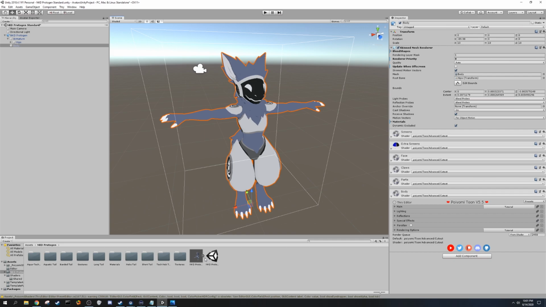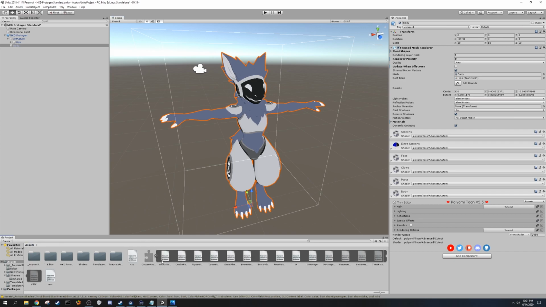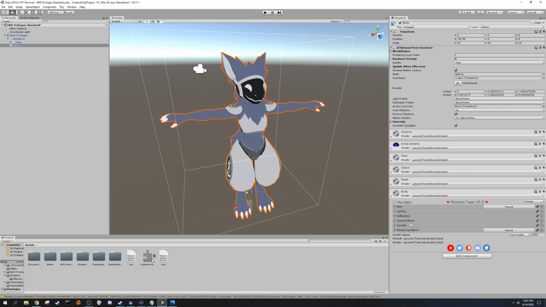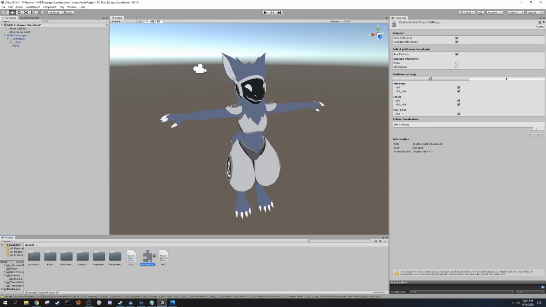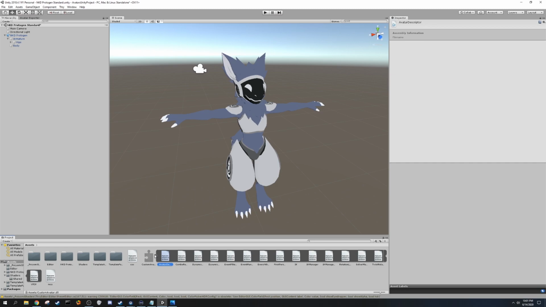So just make sure that the only dynamic bones in your project are the ones that come from this custom avatar script right here. You see this customavatar.dll, it expands with an avatar descriptor, a bunch of things you won't use, but mainly the dynamic bones and dynamic bone colliders are the most important ones. You have to use those scripts or else they will not work.